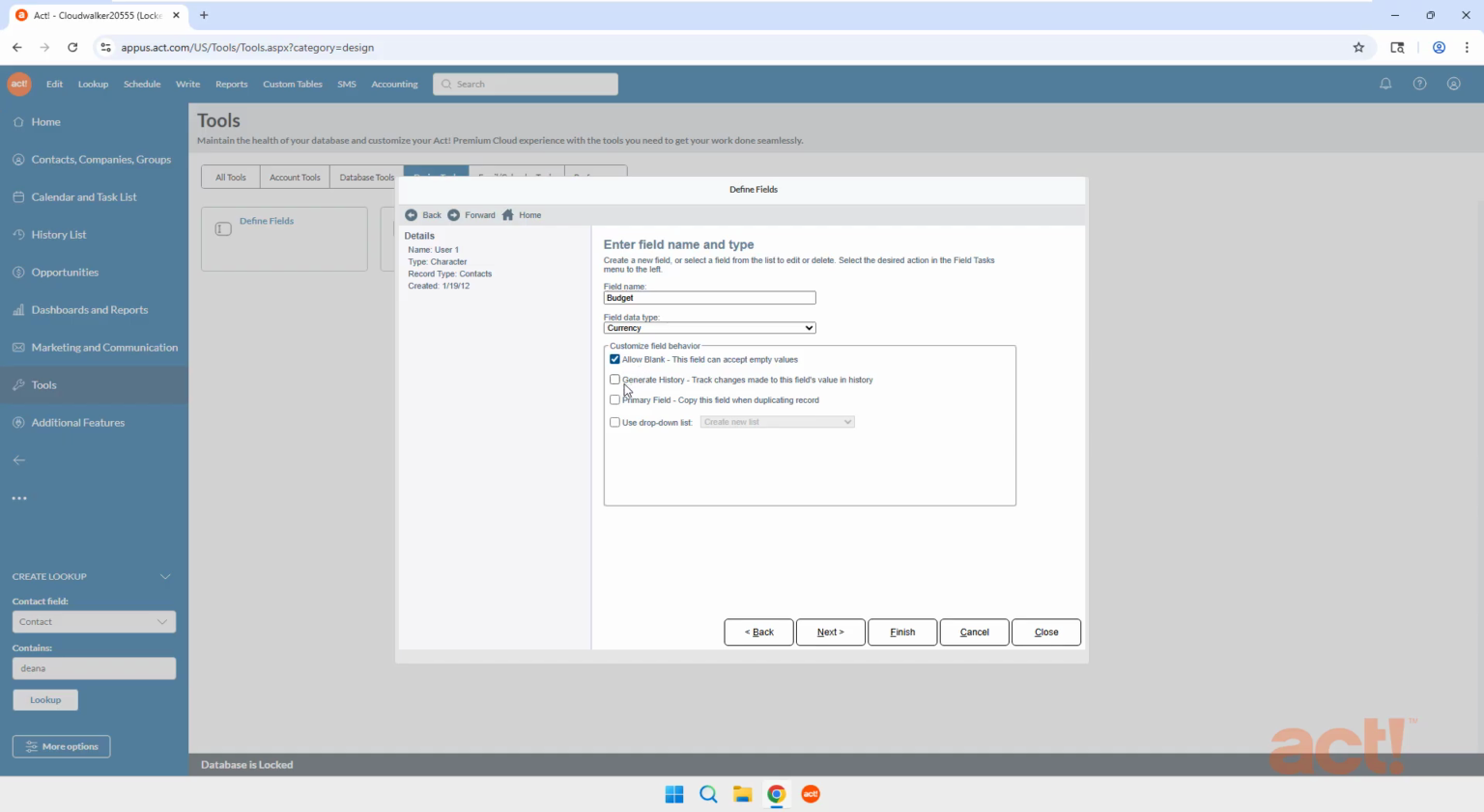However, I do want to generate history. If anybody changes the budget for any of my customers, I want to know who did it and when. So we're going to generate history for any changes to this field. I'm going to leave the rest of these boxes blank, and I'm going to click Next.